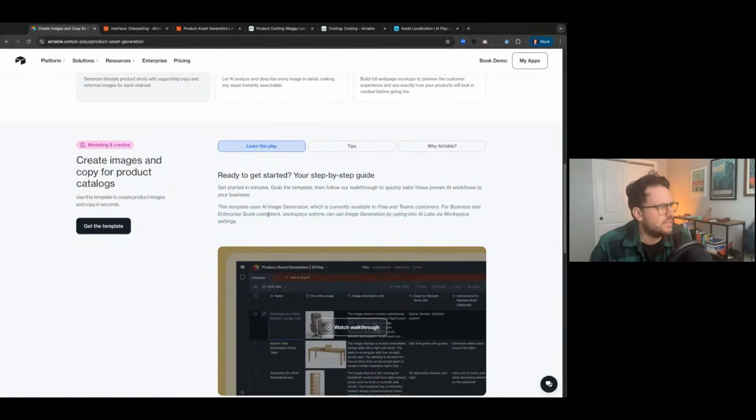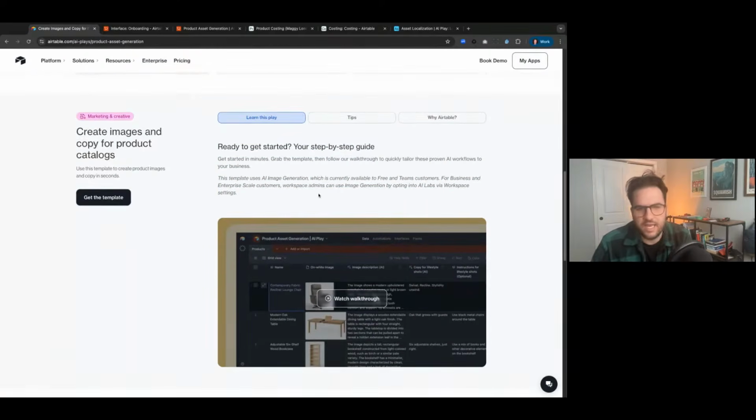If you are on business or enterprise scale, your workspace admin will need to opt into AI Labs, which is part of your workspace settings. So that is probably, Giddy, why you are only seeing find an image from the web rather than generation. It's a little bit different by plan right now. We're hoping to get that out to everybody soon.